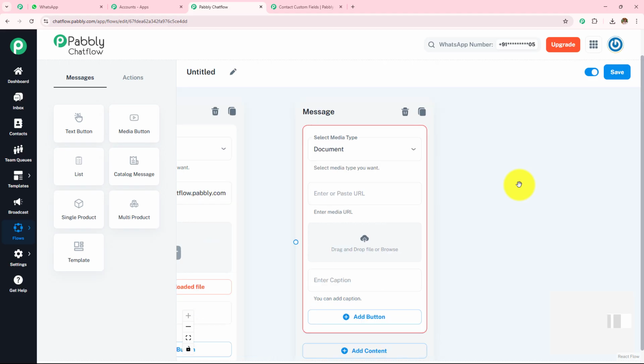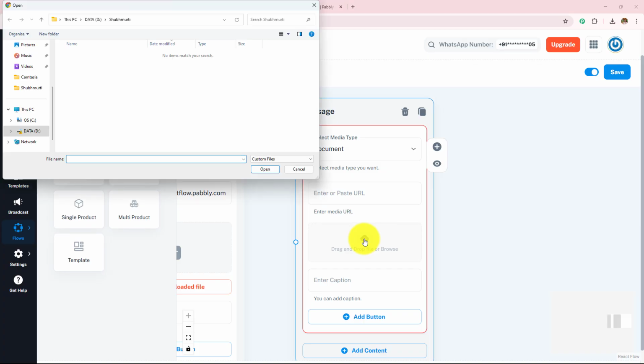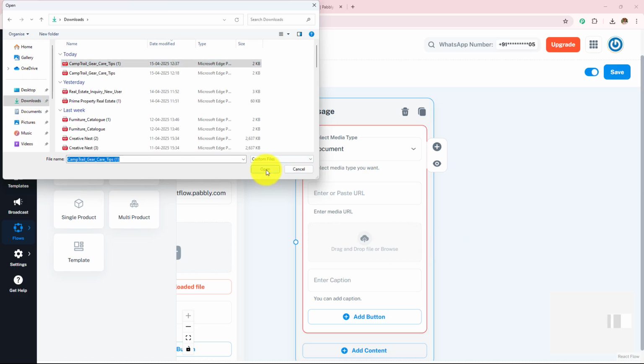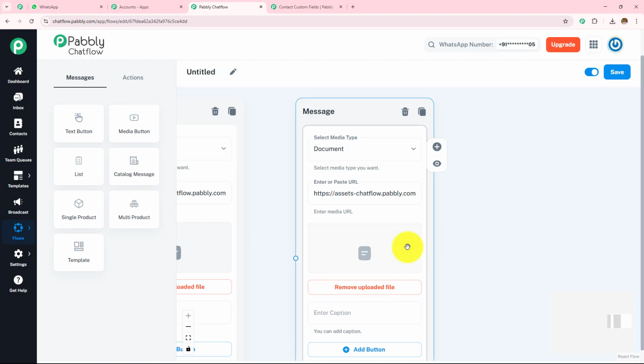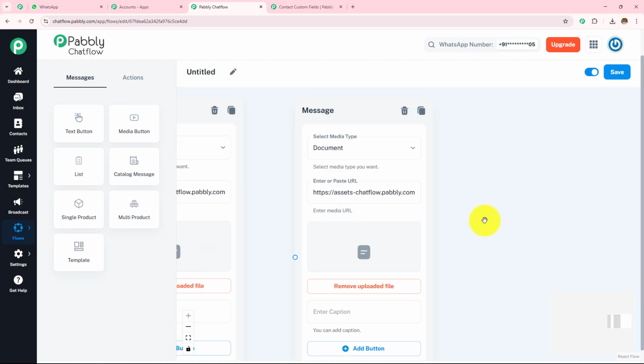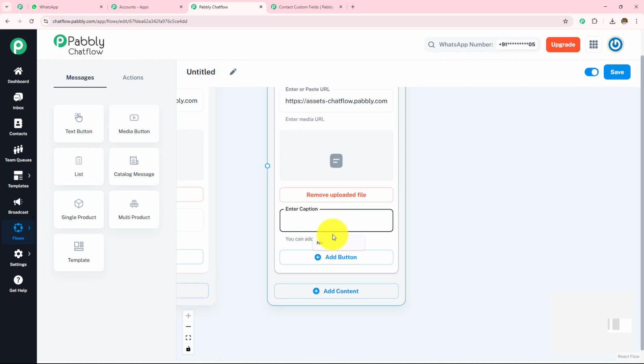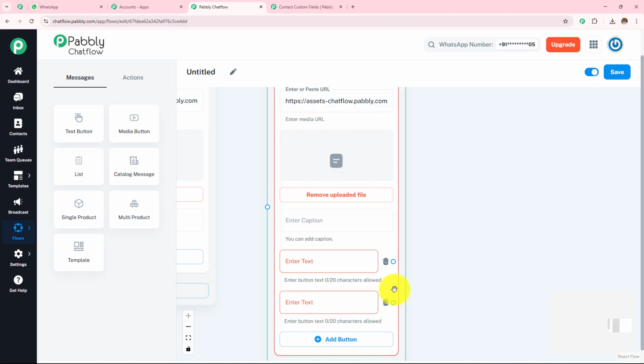Now as I've selected my media type, I have to upload that PDF, and for that I'm going to click on this cloud, and then I have already created that PDF. By following the same process, you can upload your media. You have to select this and then simply click on this open. The media will be uploaded and here we have uploaded that media. Now if you want to enter any caption, or ask a question, you can enter that over here, and then you can add buttons if you want.